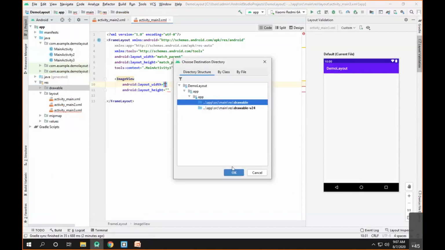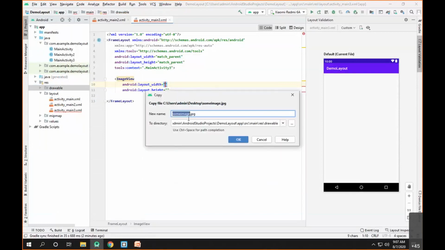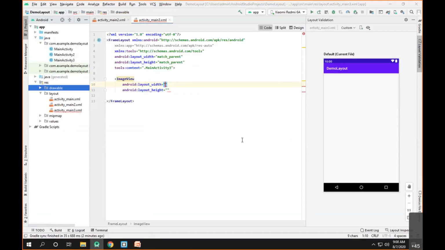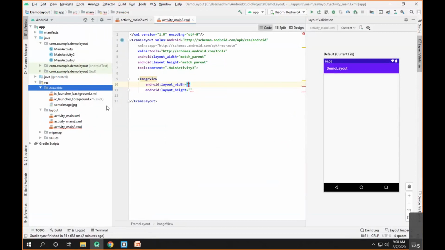As soon as we click on paste, it will ask you to choose the folder, so we'll choose the folder by default. Now it will ask you what the name of the image will be. I'll keep the name as it is and click on OK. As you can see, it will add some image.jpg here.